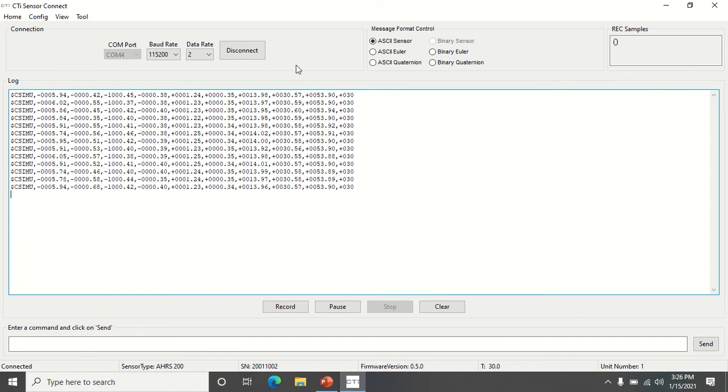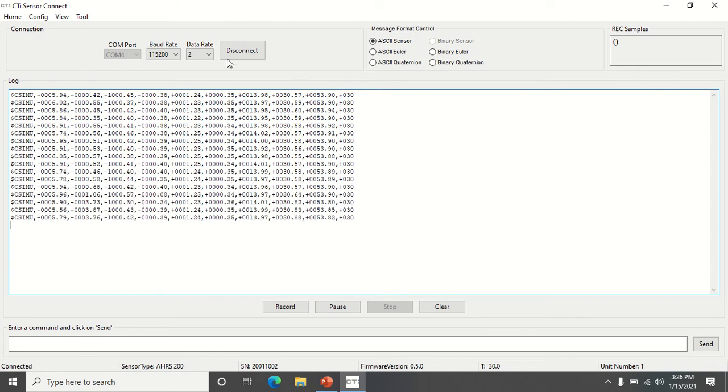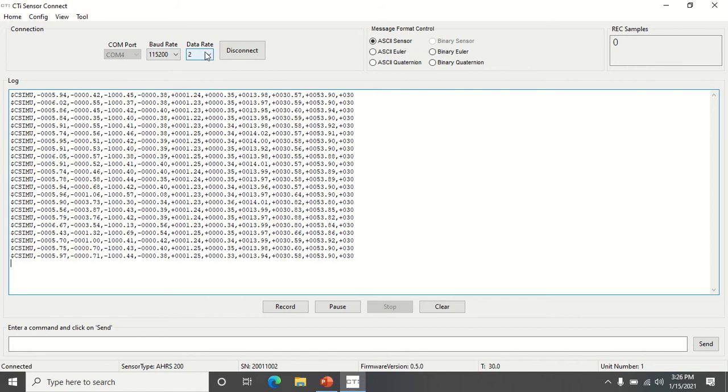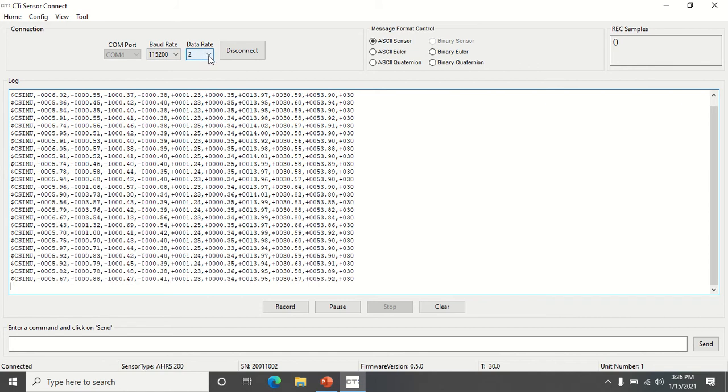So now that we know we're connected, we can look at our baud rate and our data rate and change those values to whatever we'd like. For the data rate, we have a range of 1 to 2000 Hertz, but anything over 100 Hertz will need a higher baud rate chosen. But for now we'll leave the baud rate where it is and select 100 Hertz. And now we can see that our data rate is showing us more samples per second.